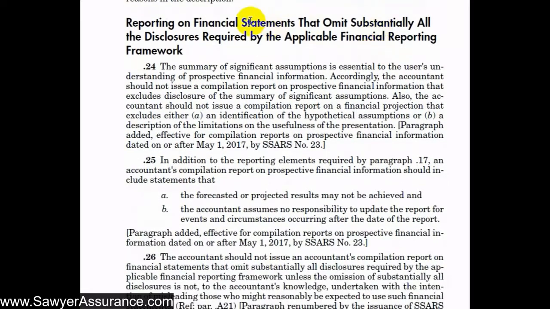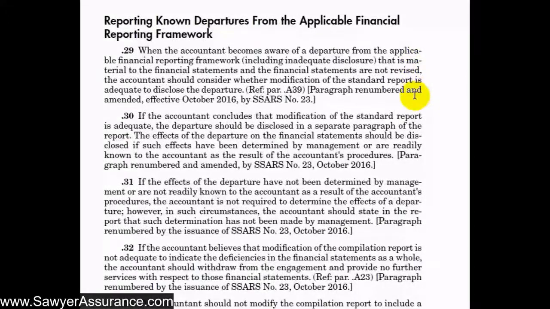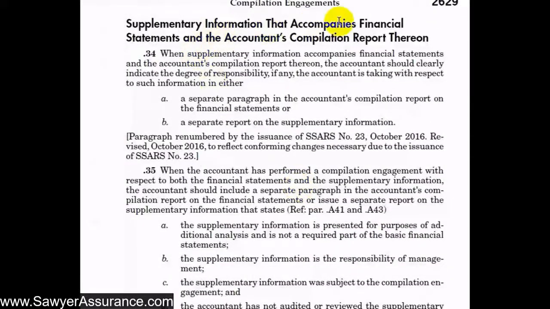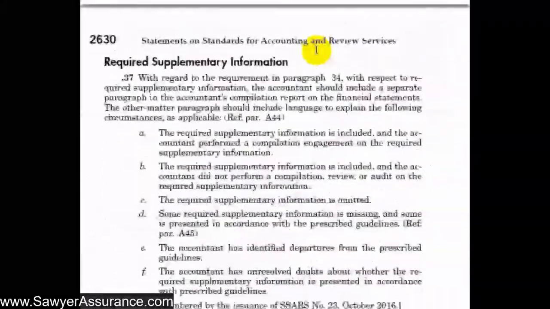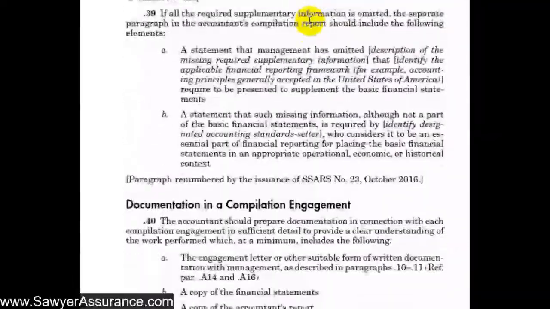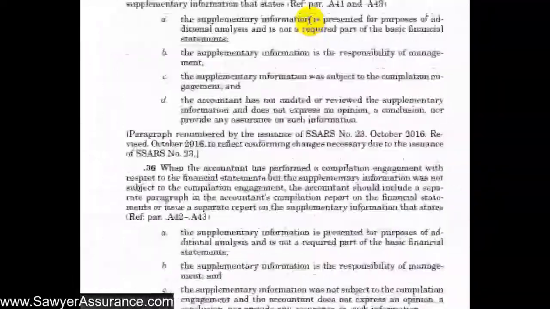There also may be situations where the financial statements omit substantially all the disclosures that are required by the applicable financial reporting framework. So that's a departure from the financial reporting framework, and we need to disclose that. So we'll discuss that in another video as well. We also need to report any known departures from the applicable financial reporting framework, and we'll learn how to do that in another video. There also might be supplementary information that is included with the financial statements, so we need to report on that, and that'll be another video. And some more required supplementary information required by the financial reporting framework. And that would conclude our discussion of preparing the compilation report.